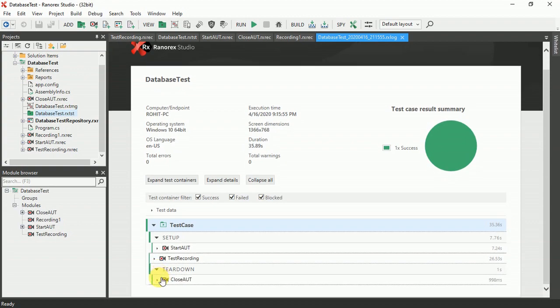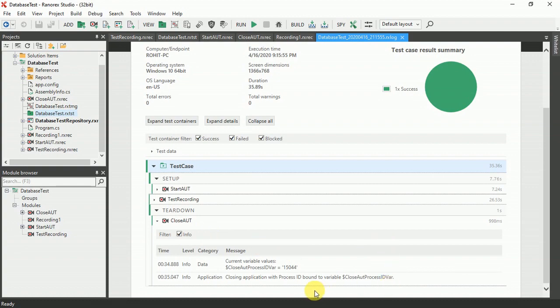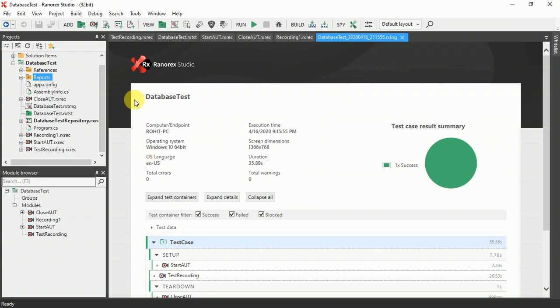And in teardown, we had closed the application. Then after the execution, you can see this particular report inside the reports folder. So here the report has been generated, and you can look into it by double clicking on it. So the particular report will get opened into the file view of Ranorex Studio.